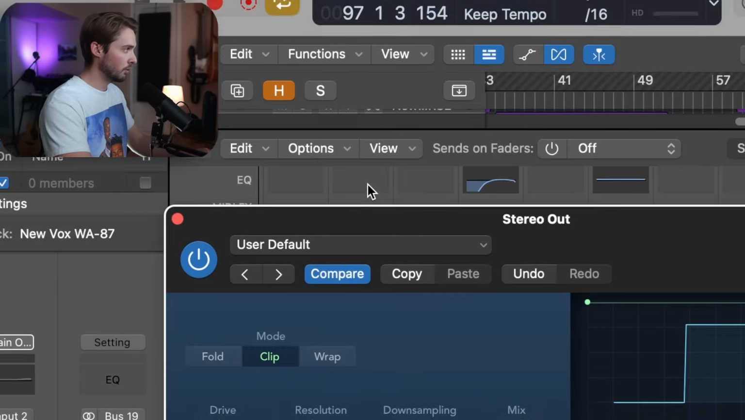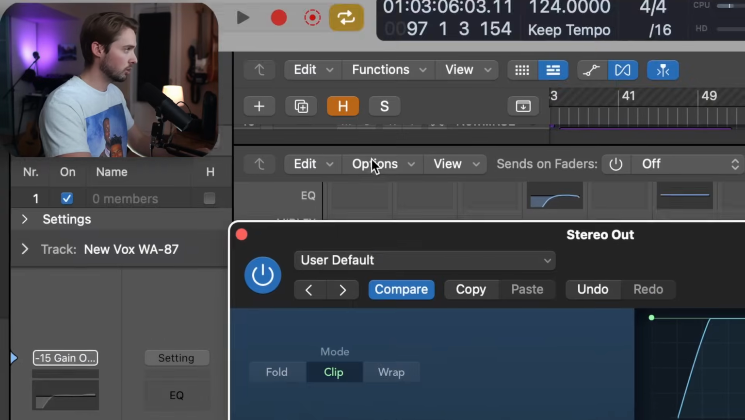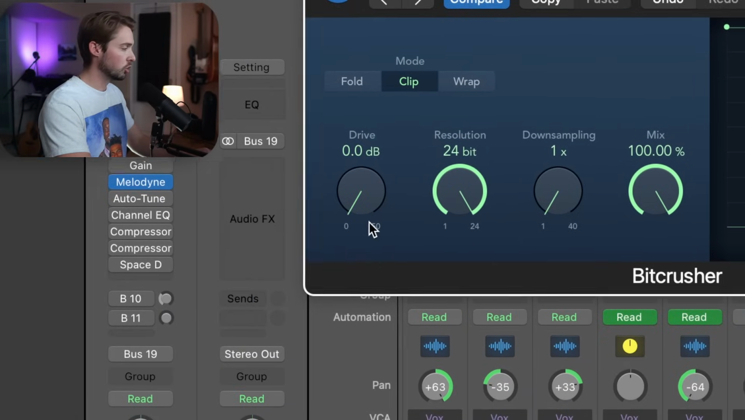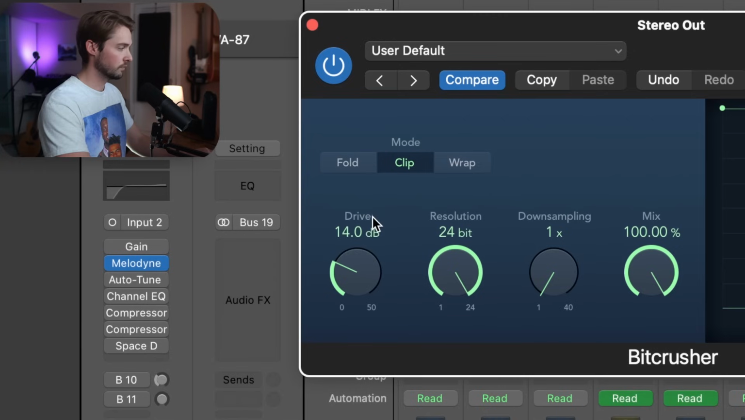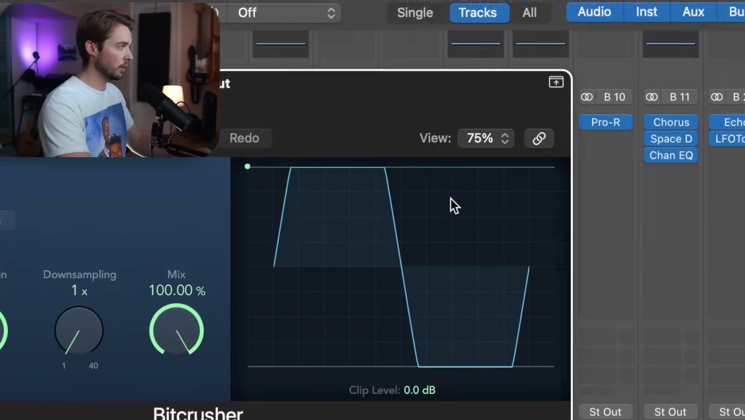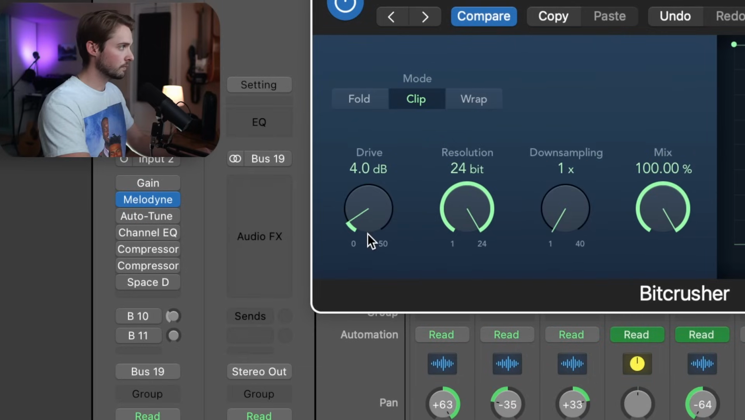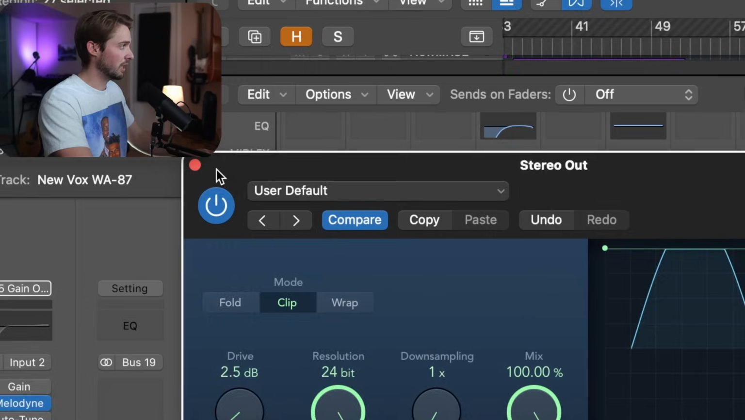We're going to put downsampling to 1, we'll put the resolution to 24, and if we put this drive up ever so slightly, we're going to start to hard clip our sound. We're giving it volume, and it's actually pretty transparent. Because we have the Mastering Assistant, I'm not going to do this.